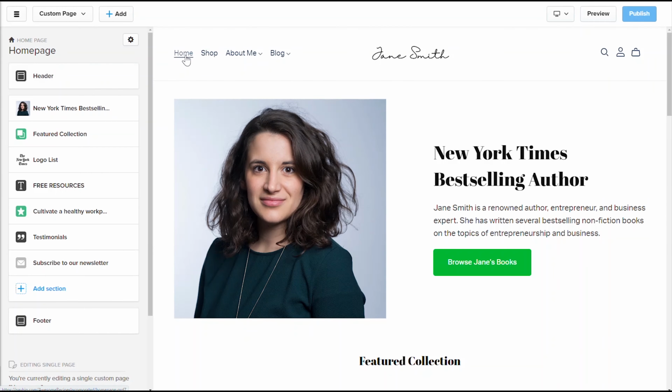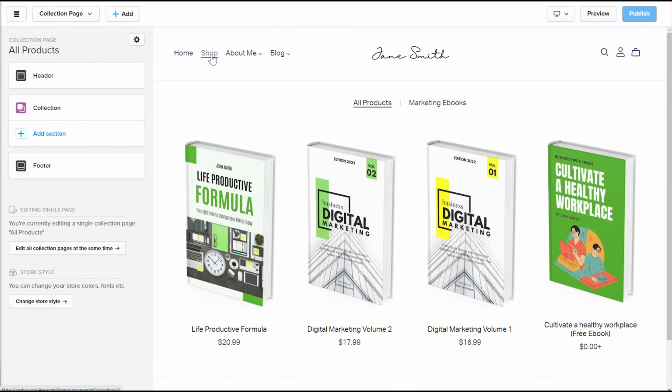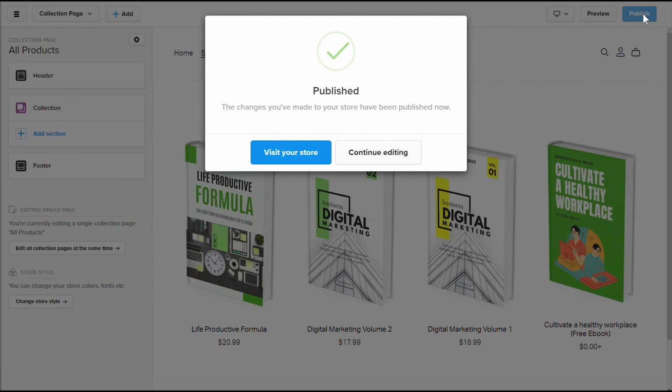Now you have a home page, an About Me page, and a shop page. You're essentially ready to publish this beautiful and professional website that is also functional for accepting orders and transactions. Don't forget to hit the publish button to make this website live and accessible by the general public.